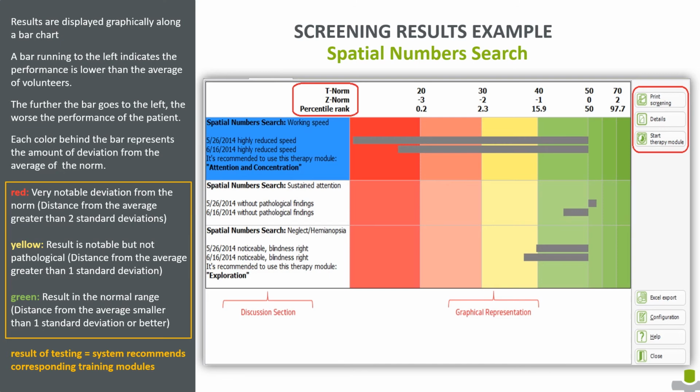The red area represents 2, 3 or more standard deviations below the norm, a very notable moderate to severe deficit. Yellow represents more than 1 standard deviation below the norm, a notable but mild deficit. Green marked is a result in the normal range. The distance from the average is smaller than 1 standard deviation or better.